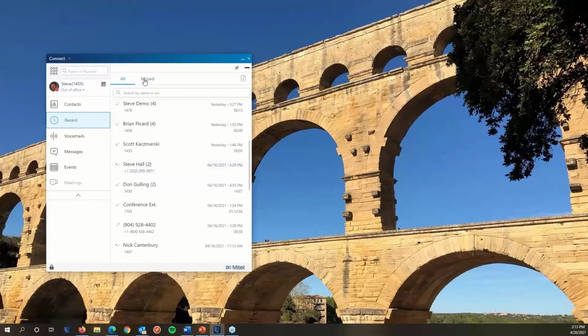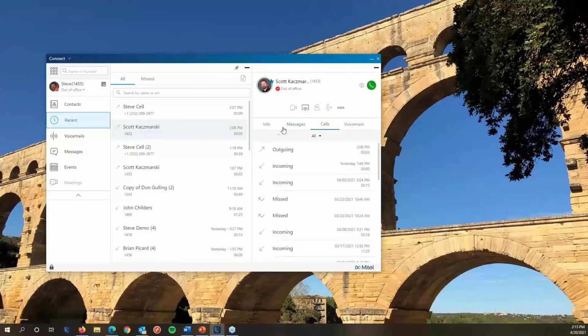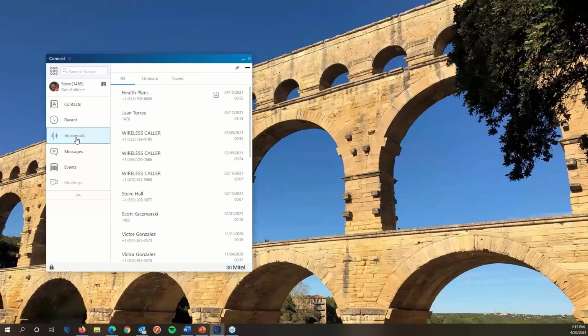Or you can sort for just the missed calls with the missed tab there. Take a look at those calls that way. Not a whole lot there. Again, of course, you can find anybody in the list there. You can select them. You can get the details of that contact again, call them, IM them, whatever you need to do. Moving down, the next thing on the list here is voicemails.